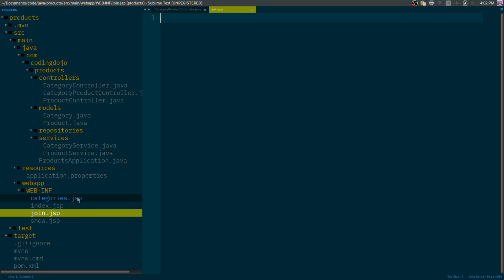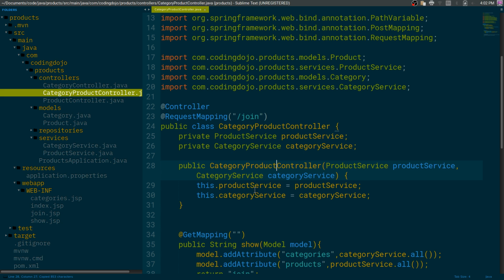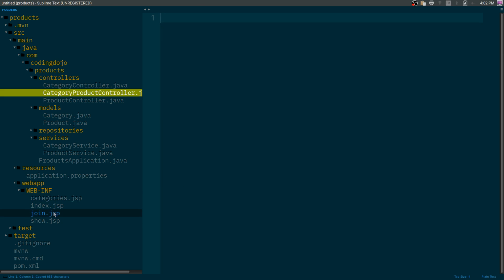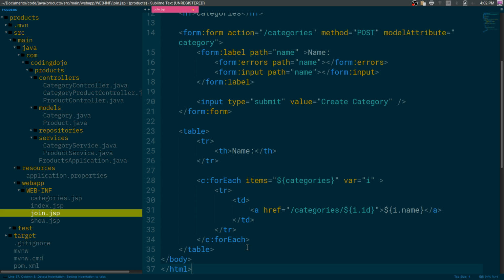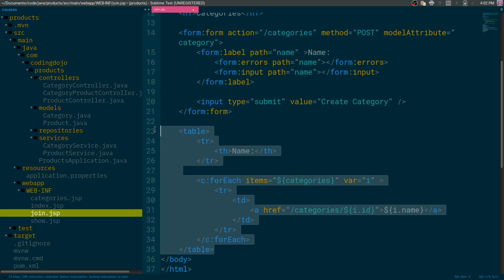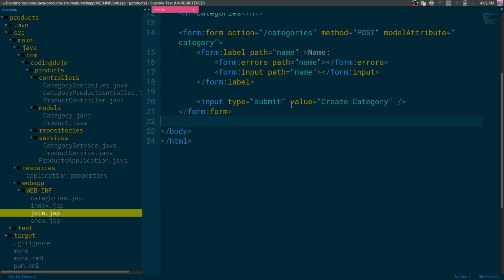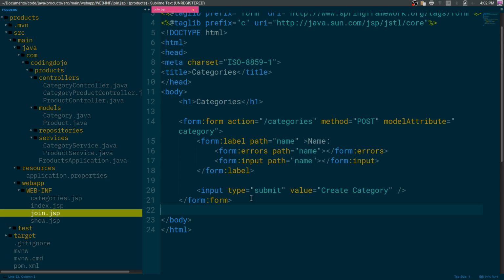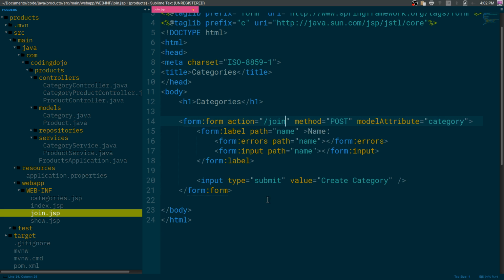You would have to create a regular form in this one? Yeah, so these are going to be regular forms. So let me go here and paste all this. We don't need a table, but we do want to loop stuff. And let's see, how do we want to do this? /join. So we're going to have two forms. They're both going to go to /join.